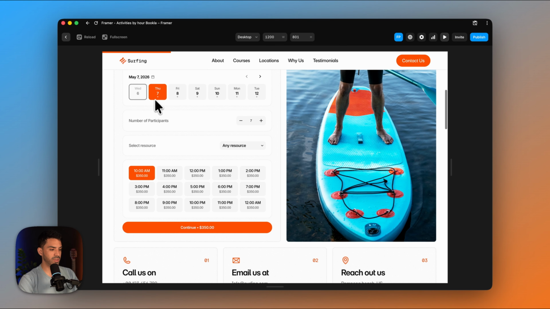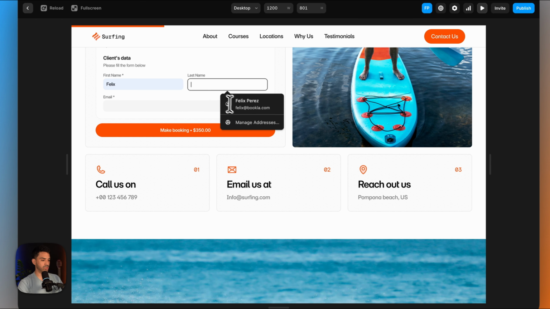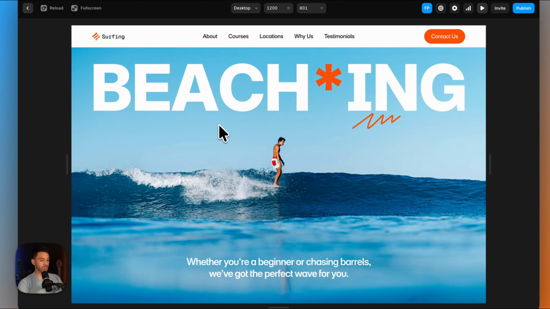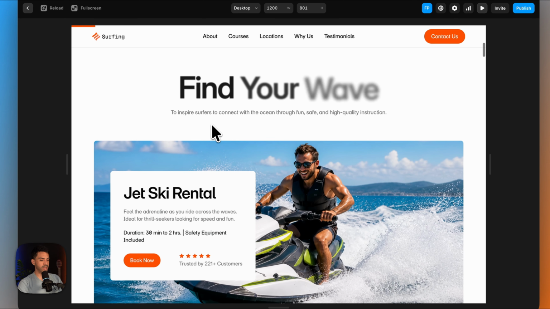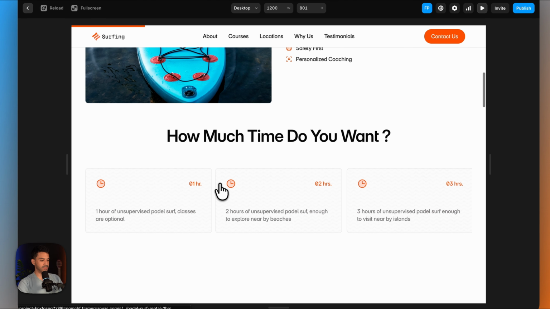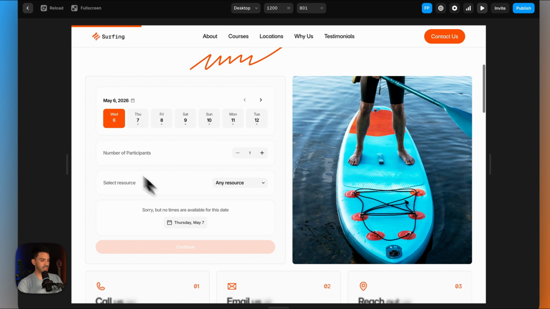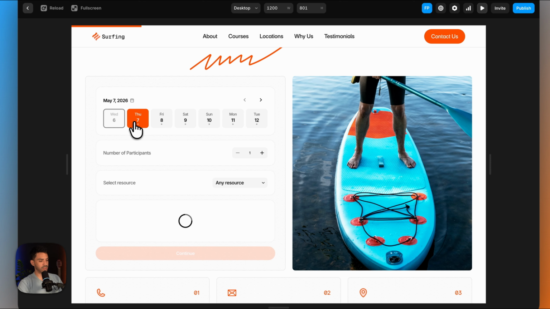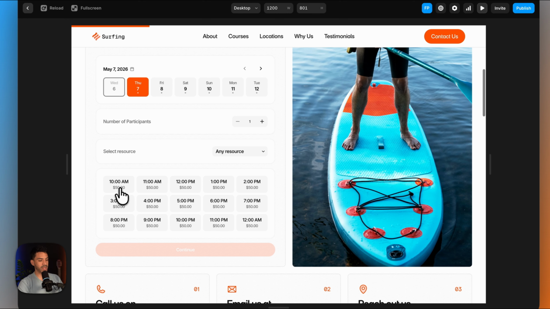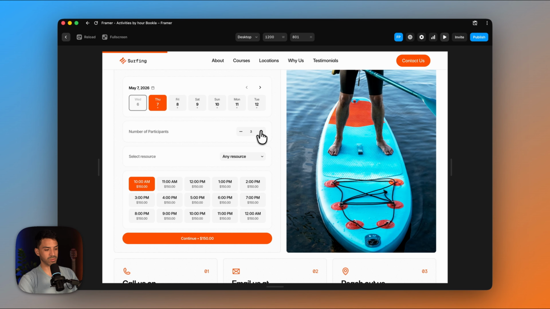So 350, Thursday at 10 a.m. We continue, and then let's just add the data there. Good, we have the booking. Now let's go again to paddle surf and choose 1 hour. And now we will see that whenever I try to rent this paddle, they only have 3 available. So I have 1 still available, 2 still available, 4 not available anymore.